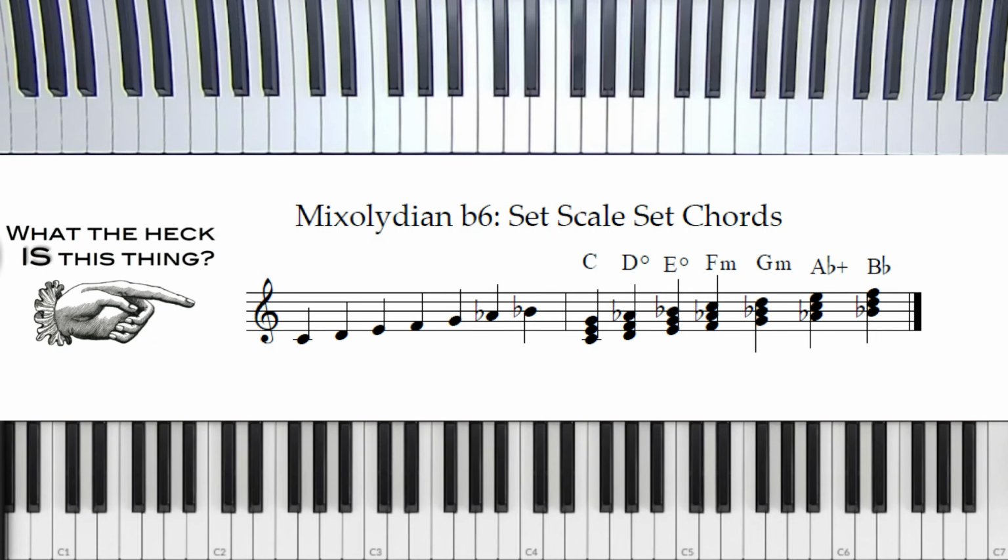You know, I decided to do in this playlist some things that are a little different from what most people do. In this case, I'm thinking about incidental music, or just kind of music that's in between all the drama, all the action, all the main themes. But we're going to use the Mixolydian flat six scale, set scale and chords.